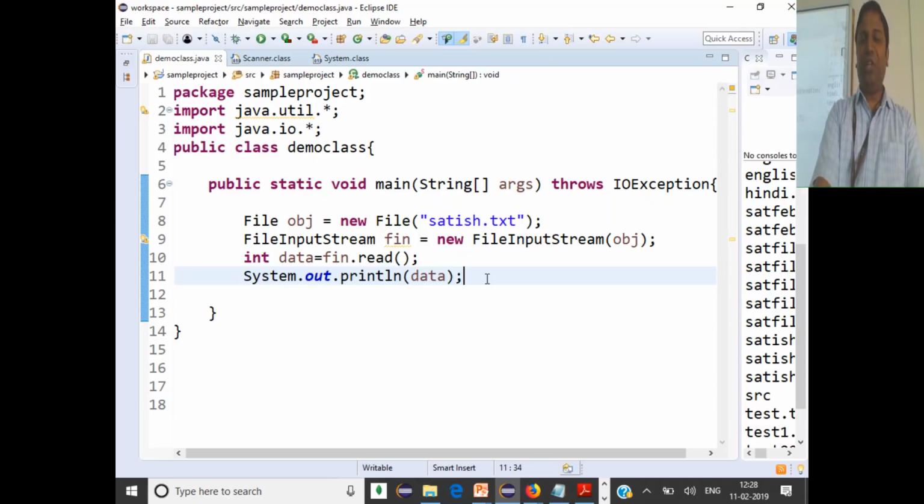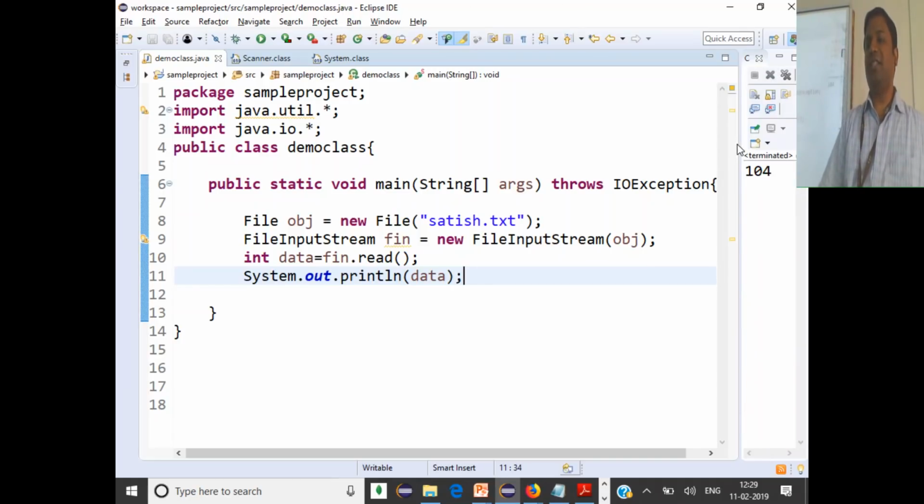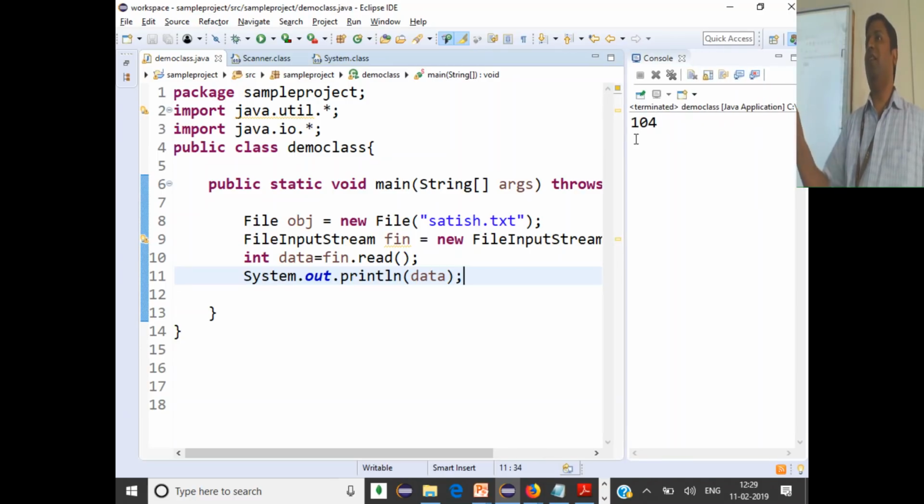So let me go and execute this. Let's look at the output. Let's understand it. It says it's 104. There is an H in the file, but we are getting 104 here. What is this? See, 104 is nothing but an encoded value for your symbol H.